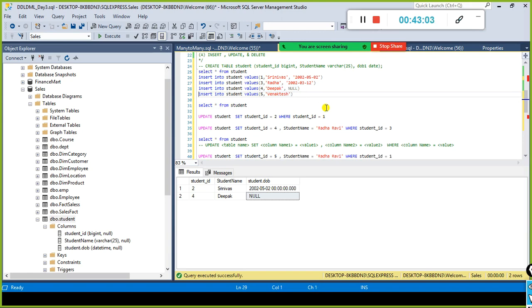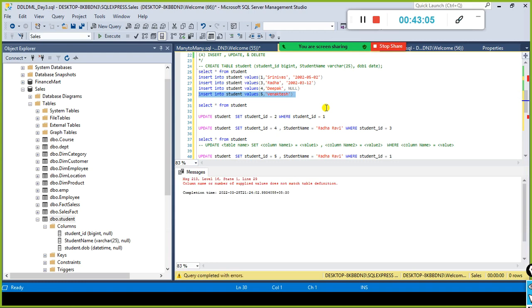Will this work here? F5. It says the column or number of supplied values does not match table definition. In the table, we have 3 columns. While inserting, you inserted only 2 values. Hence, it is throwing an error.